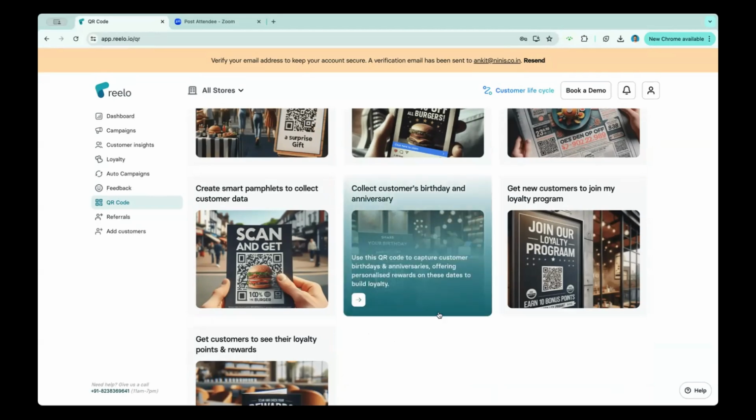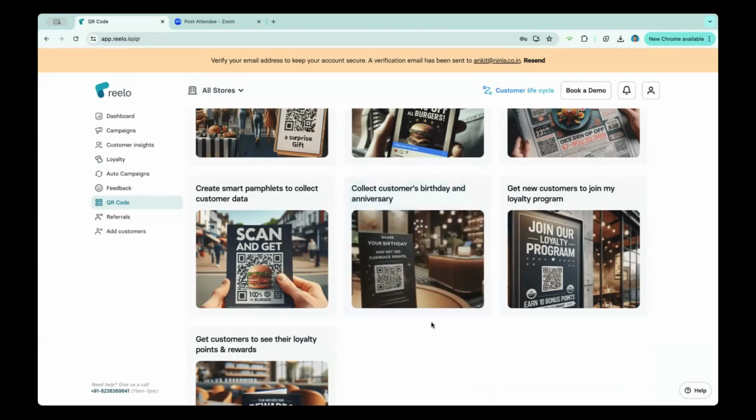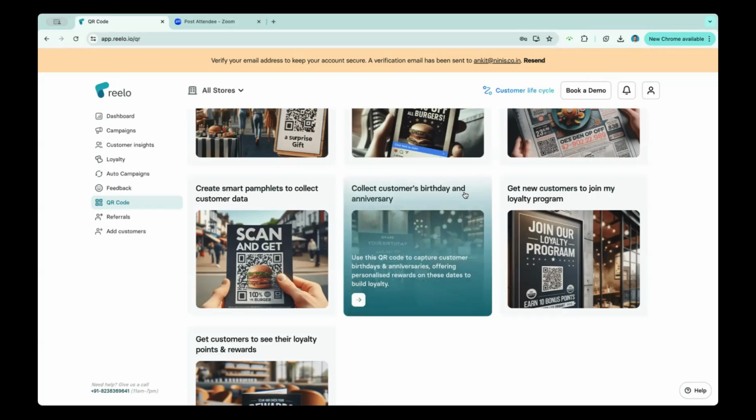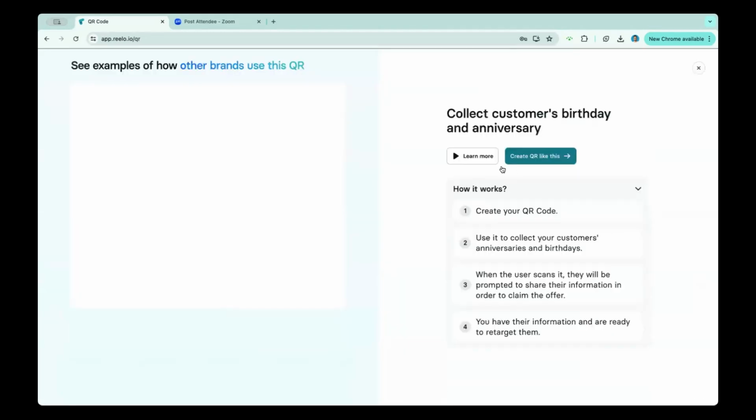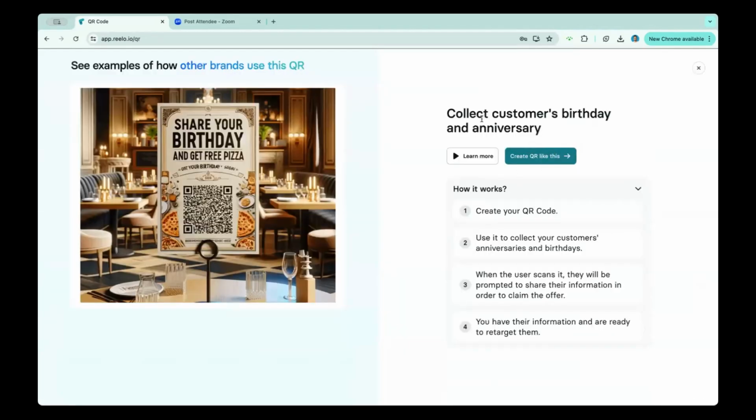And again, every QR code that you generate on Reelo comes with a unique Reelo link, which you can always use in your WhatsApp marketing campaign that you can push to people and ask them to complete their profile in return for a reward. And that has been working successfully for all of our customers right now. Set up the same campaign. You can always set up collect customers and birthday anniversary QR code.